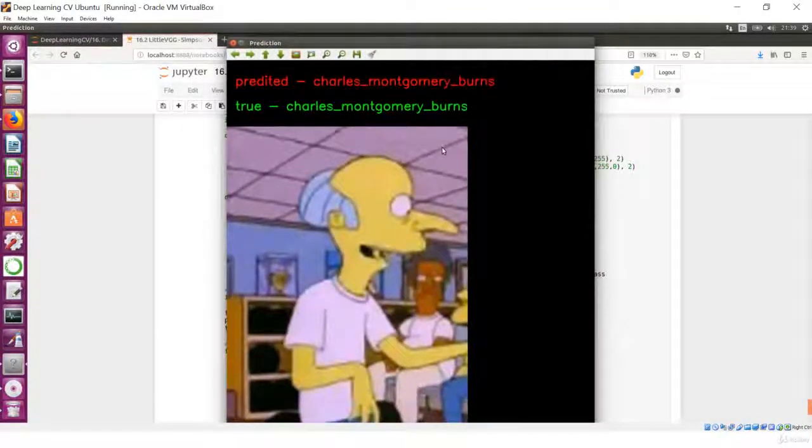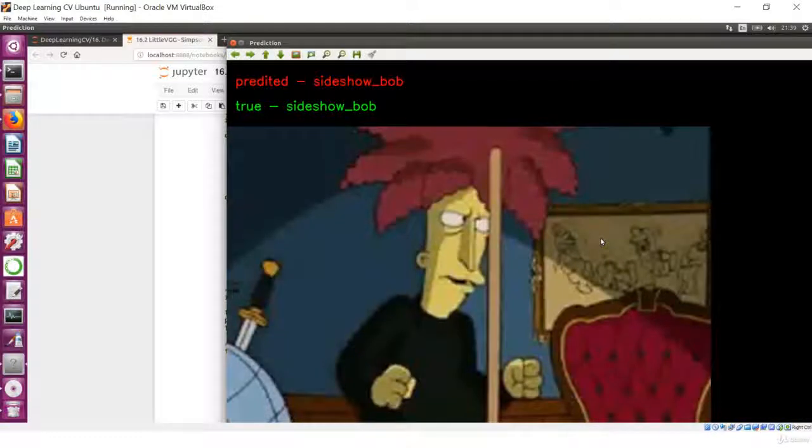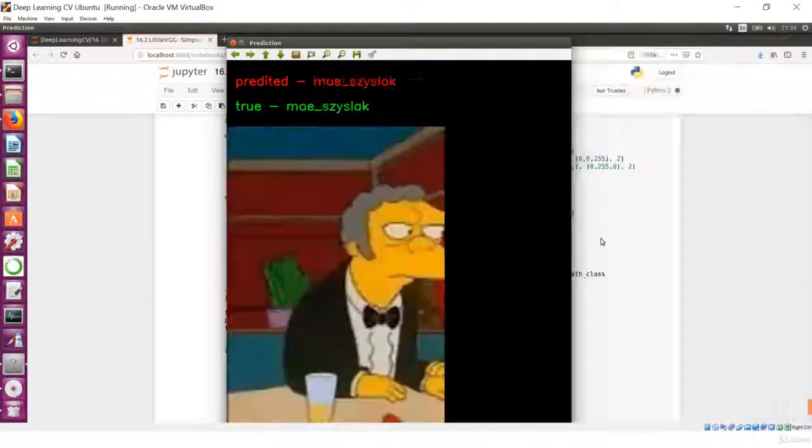So let's take a look at our classifier results. This is Charles Montgomery Burns, and it is in fact Charles Montgomery Burns. Moe, very good. Krusty the Clown should be easy to spot given his green hair. Very good. Sideshow Bob, pretty good. Krusty again. Moe.